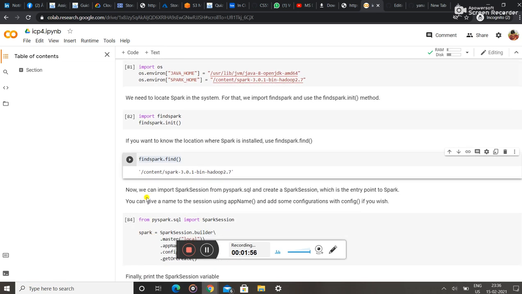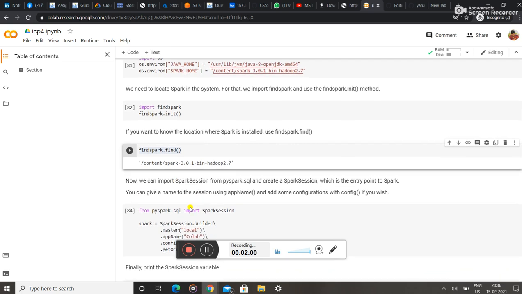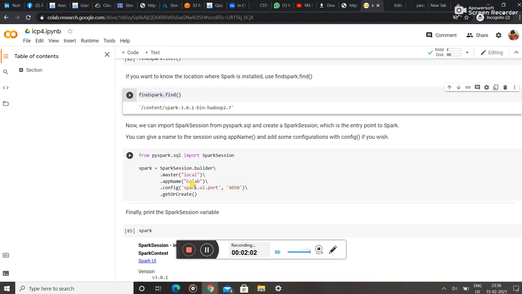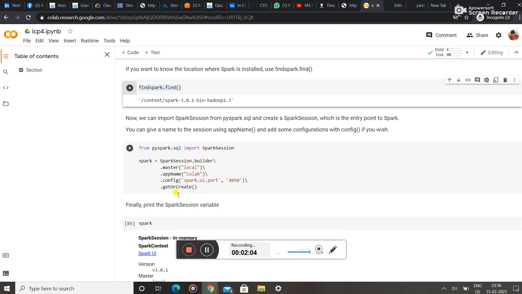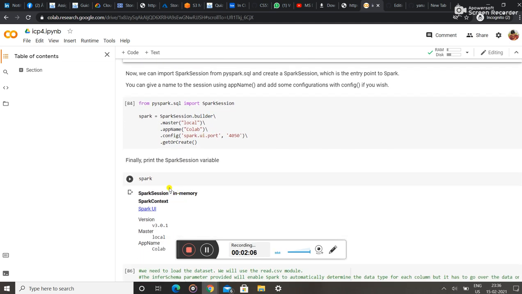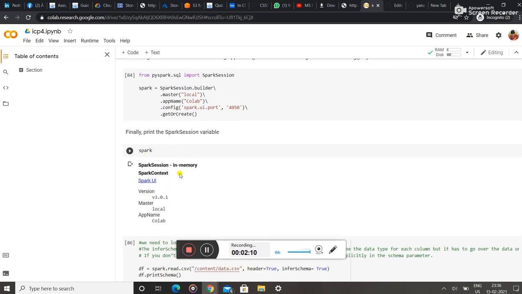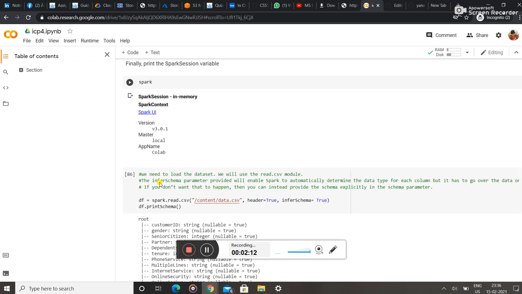Now we can import SparkSession from pyspark.sql. Here is the code, and finally print the Spark session variable. Here are the variables and versions.